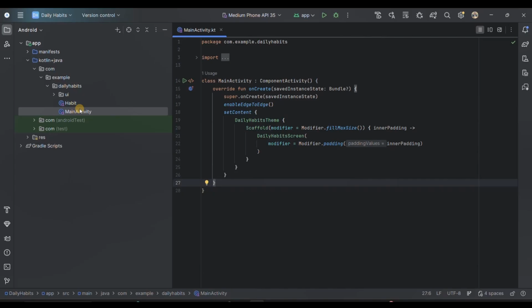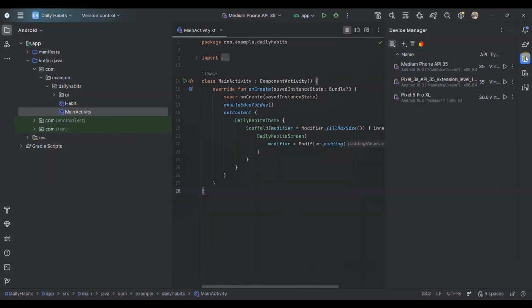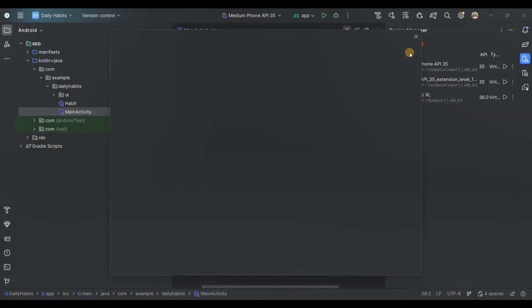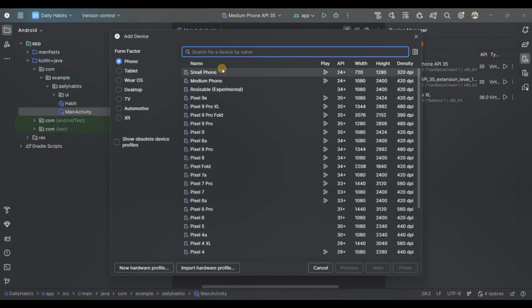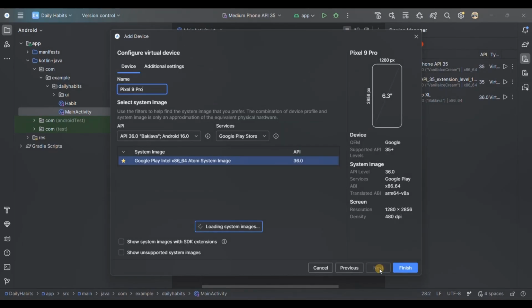Now to actually test this app, we need a device to run it on. And the good news is Android Studio lets us create a virtual phone for testing. So first, click on Device Manager, then click on the little plus icon and select Create Virtual Device. This will open a window where you can choose the phone you want to simulate. I already have a virtual device created, but you can pick any phone from this list, click next and then finish. Just follow the steps.